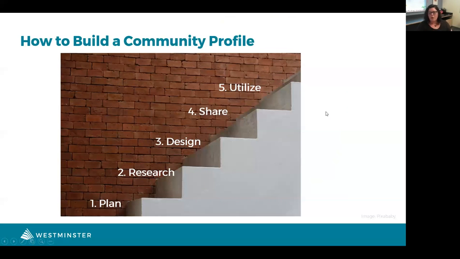All right, so the initial research and development of community profiles can seem very overwhelming. I think using some basic project management skills can help you break it down into pieces and tackle them one at a time. Essentially, you're going to create a plan, do some research, create a design, share profiles with other people, specifically stakeholders that you'll have identified, and utilize the final product to support library services.